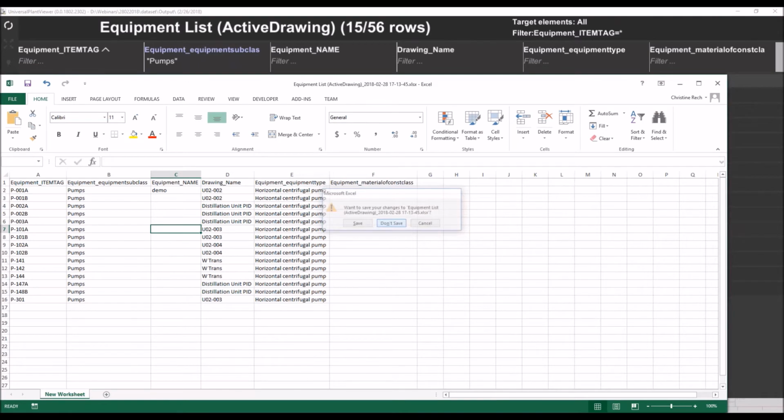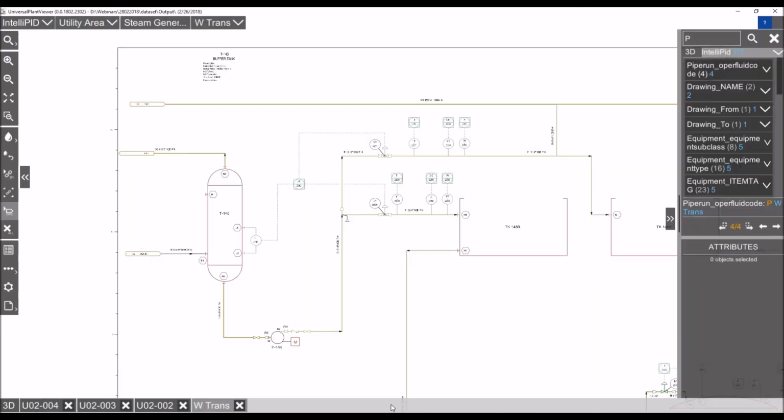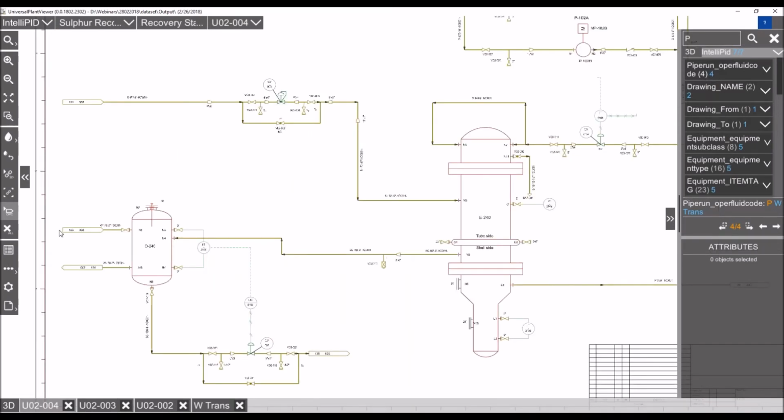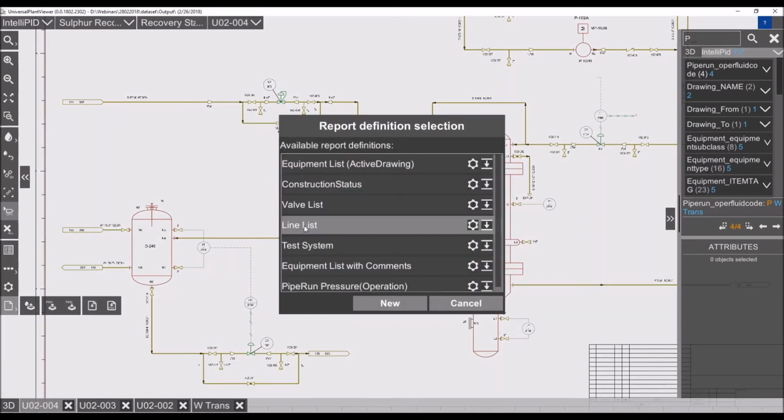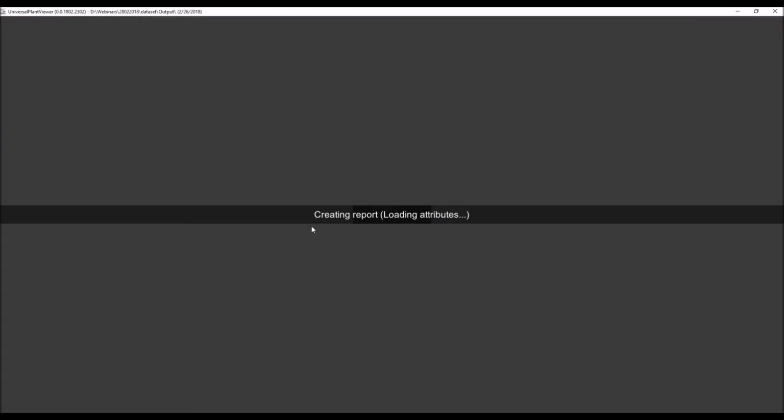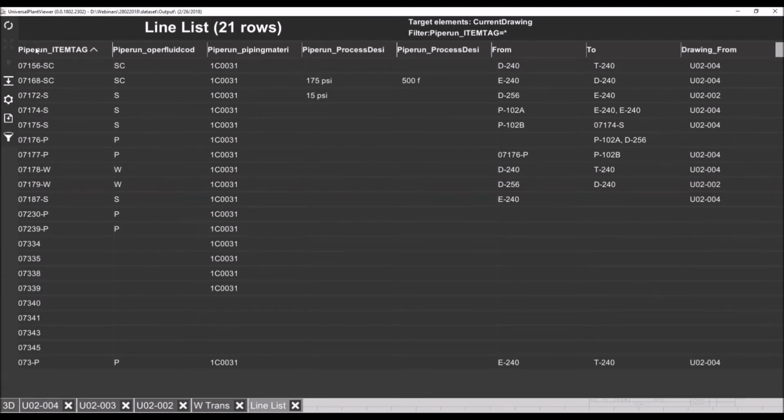Another example which I have prepared, so I will close this one, is to create a pipe run list or a line list. So I will open this one called line list. This report will show the item tag, the fluid code, material class, pressure temperature values, and also the from and to information, which means where does a line start and where does it end, and also, if I like, in what drawing is the starting point for a line.